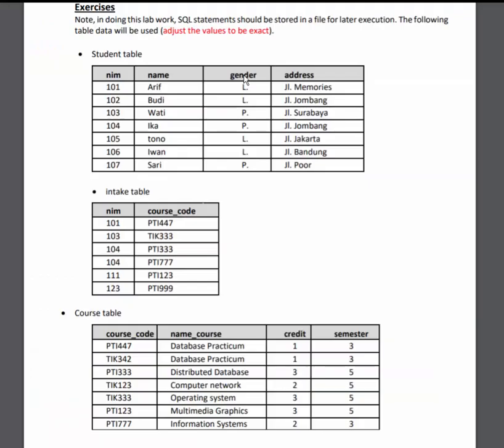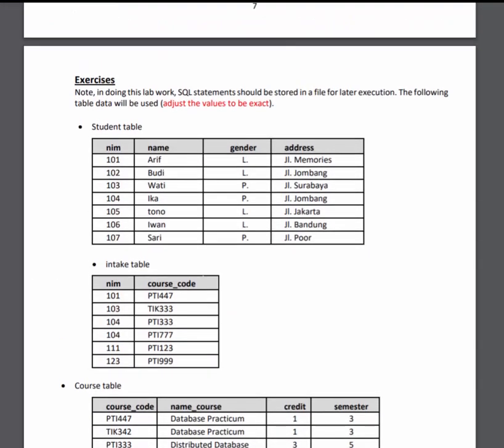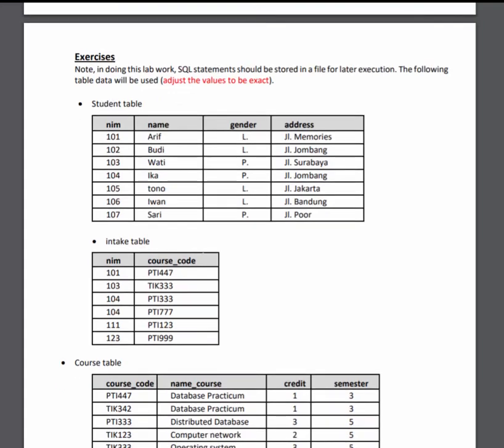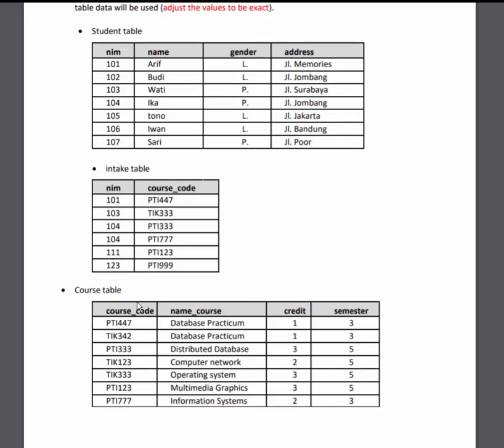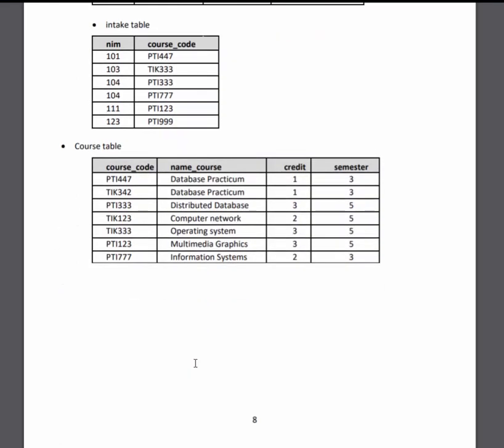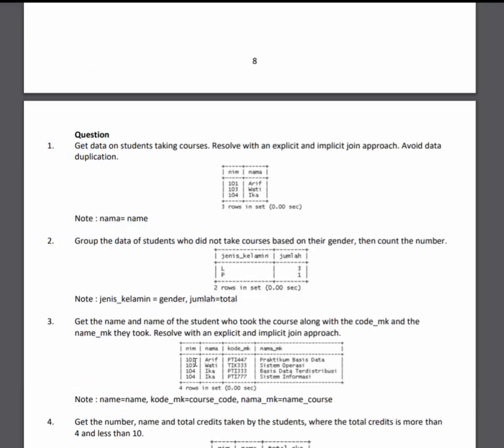And then in the exercise for this lesson, you must create a database that consists of these tables: student table, intake table, and course table. In the student table, we have the attributes name, gender, and address. In the intake table, we have the attributes name and course code, and in the course table, we have the attributes course code, course name, credit, and semester. You should create a relation between these tables. After that, you must answer these questions.